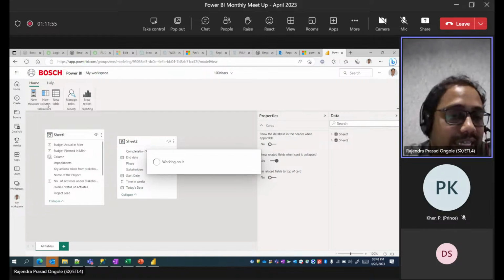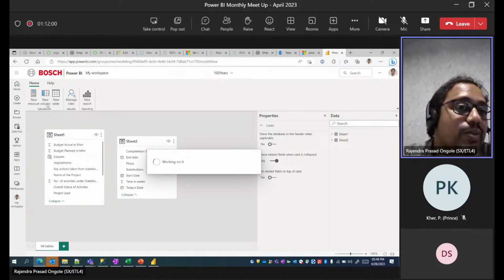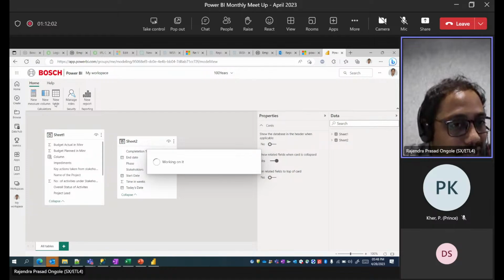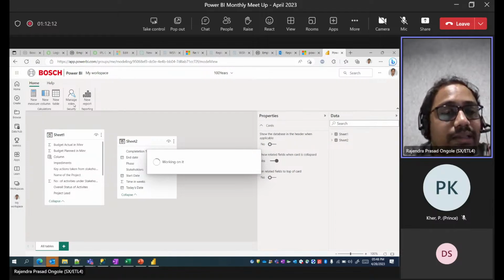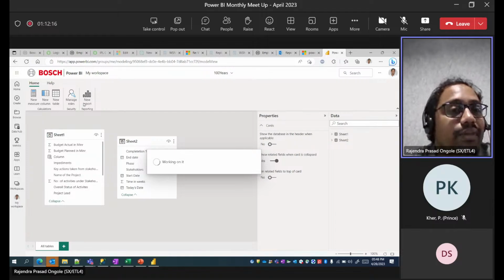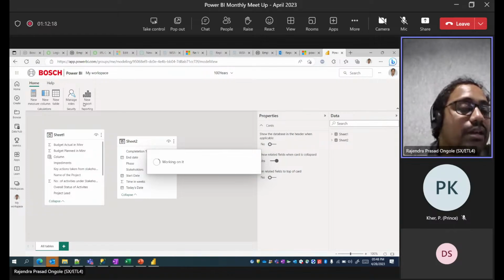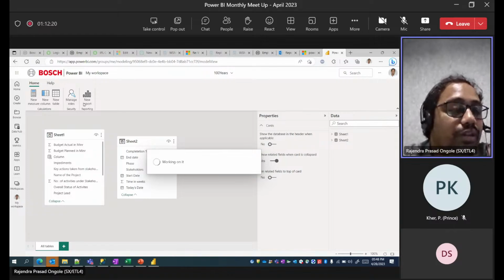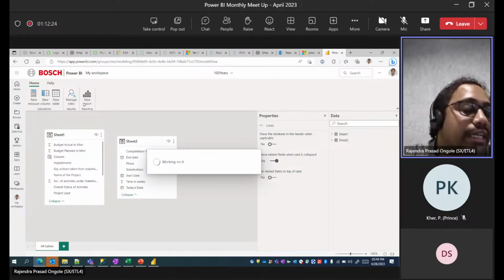As it's cloud based, it will take some time, which I'm facing currently. The new table options are enabled, and this is also the manage roles for role-based, as I said. For role level security creation, we can make use of the manage roles from here. A new report creation is also available from here. We can navigate and open the report, and whatever new columns or new metrics you have created, we can add them in our report.